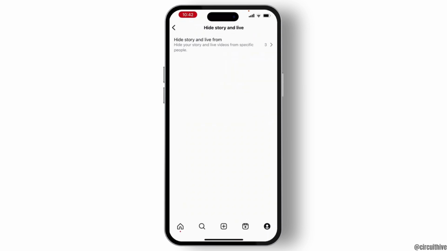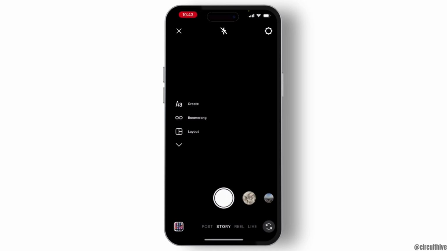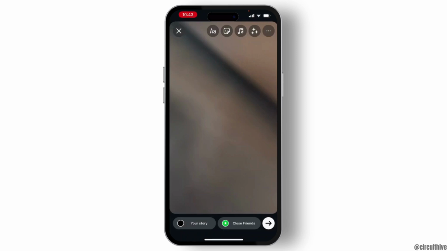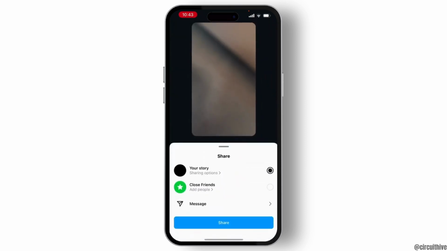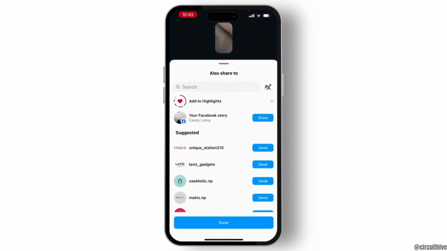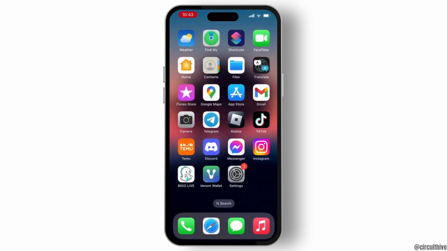hit on done. Now, hit on the plus icon at the bottom of your page and add a story. Now, no one will see the story that you have added. Then once you have added a story, you can easily add it to the highlights. This is the only way to add highlights on Instagram without posting on story.